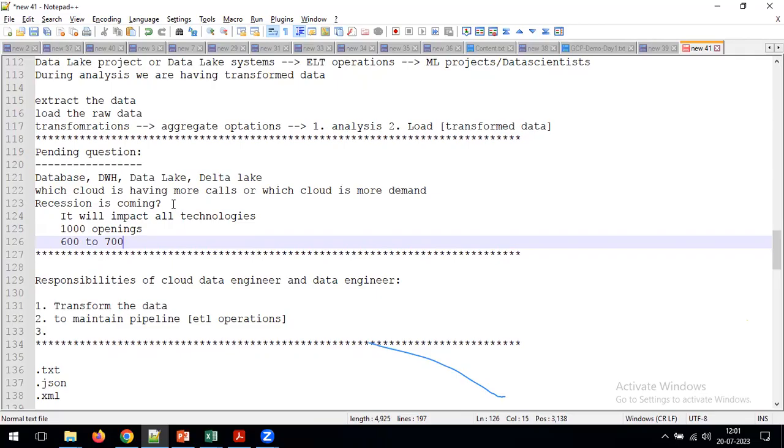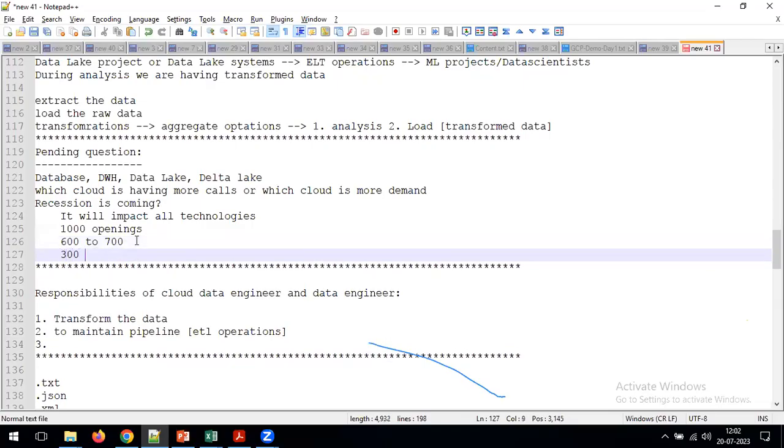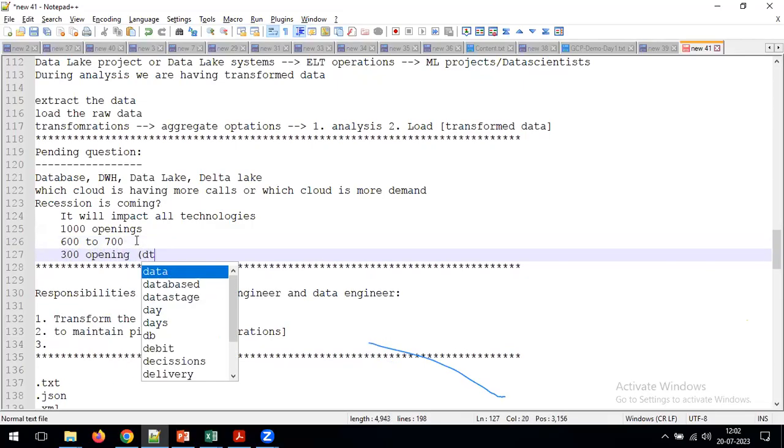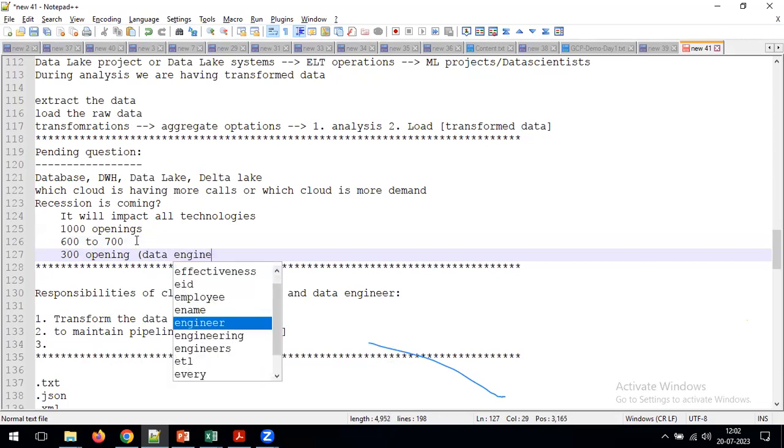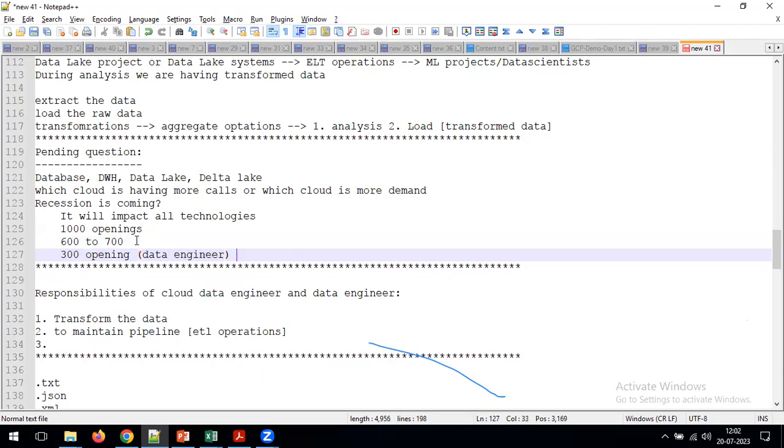Now we have 600 to 700 openings. The reason I'm giving these sample figures is that you shouldn't assume that whenever a recession comes, everything is going to close. Not like that. The number of openings will reduce. And in that situation, what do you need to do? Just as an example, say now we have only 300 openings as a data engineer, only 300 openings.